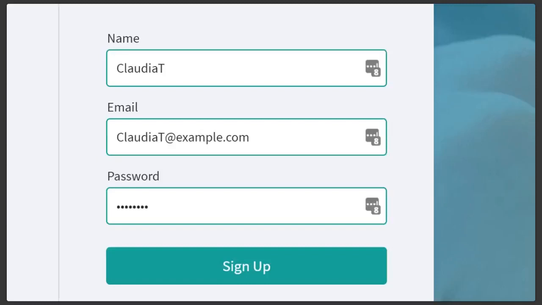claudiat@example.com. I would strongly advise you to use the same password for all pupils. This makes future logins quicker and easier. Make sure that they make a note of these details and ensure you take a copy too.